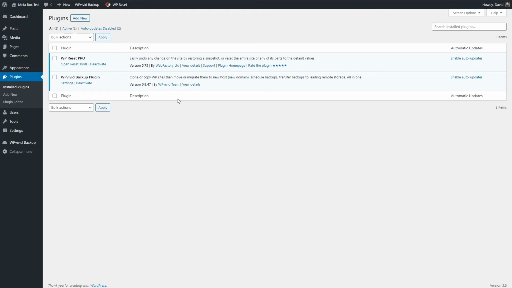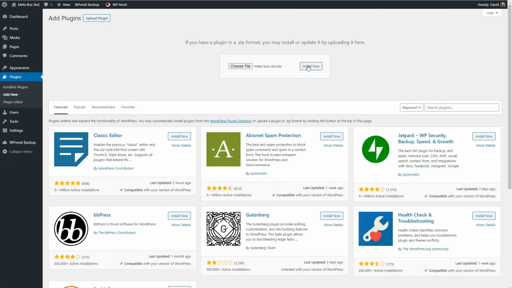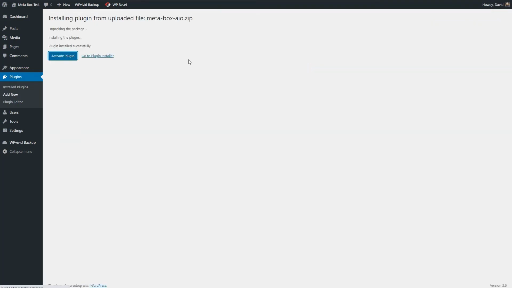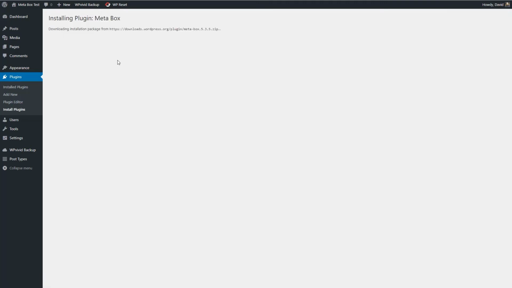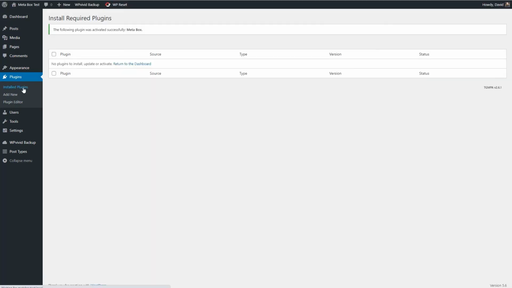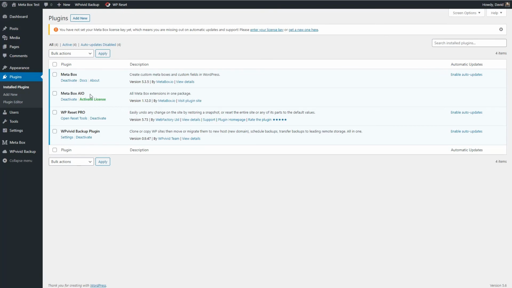So I'm going to pause the video and install that. Okay, so here we install it, activate it, and here's the Metabox all-in-one plugin. But up here there's a notice that says that Metabox is required and gives us the option to begin installing the plugin. So we need to install that base version, the framework from WordPress.org. So I'm going to install that and now activate it. And here now we have Metabox and the Metabox all-in-one plugin, both of them installed.